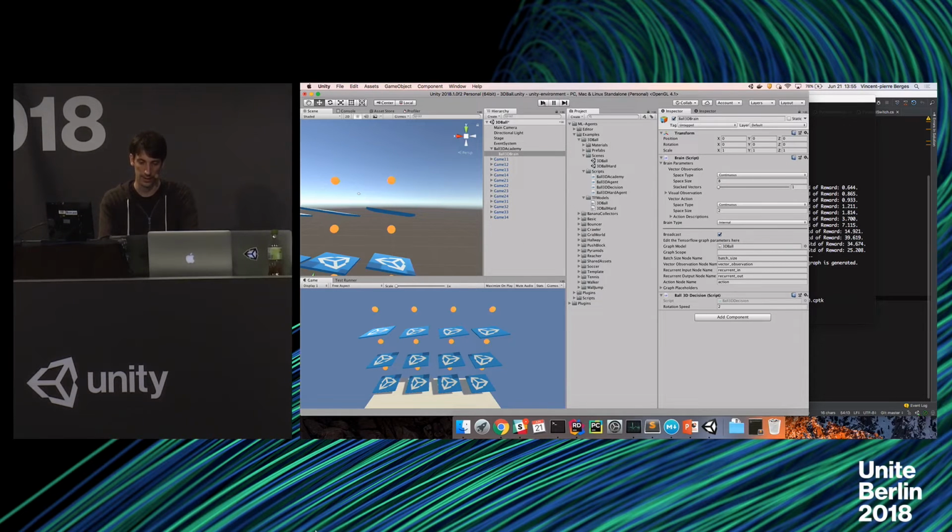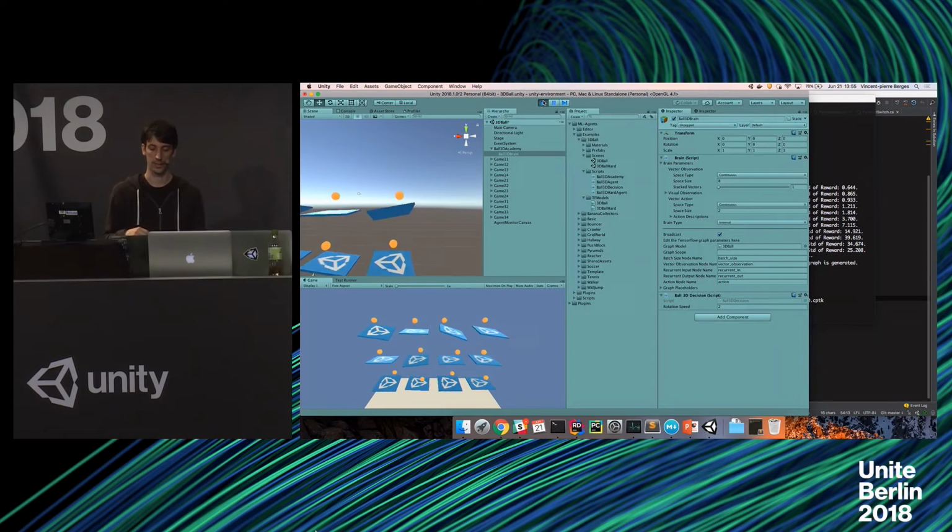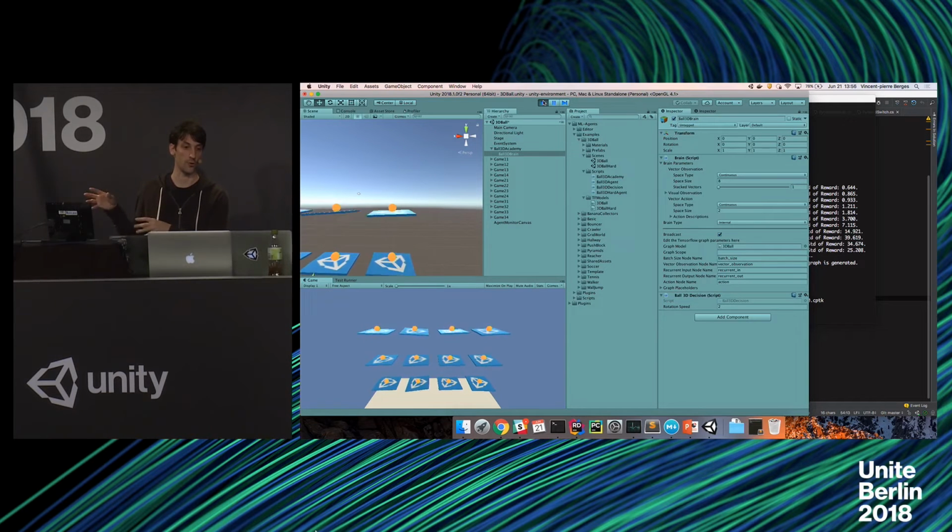And now if I play, you'll notice I don't need to connect to Python anymore. It's not really a training session. I'm also running a lot slower. This is running at the normal speed. Remember, the training was 20 times faster. So this is now at normal speed, and you can see that the platforms are doing a very good job because this is with a fully trained model.